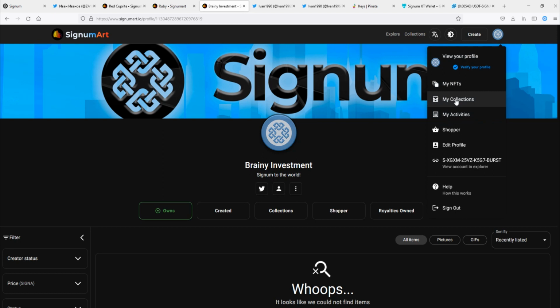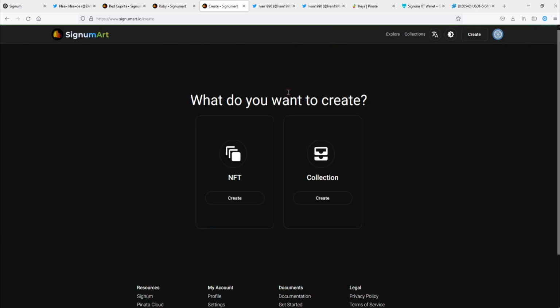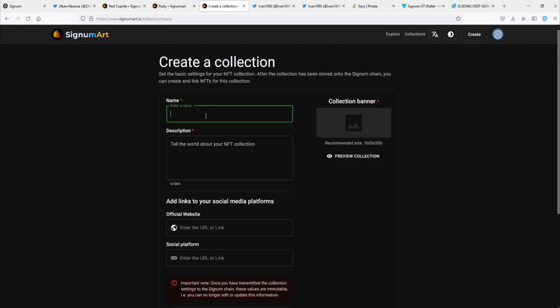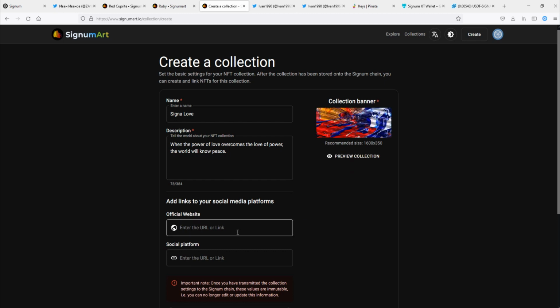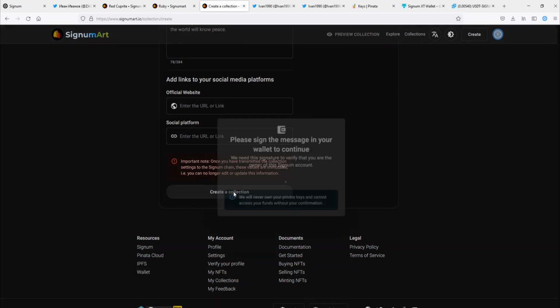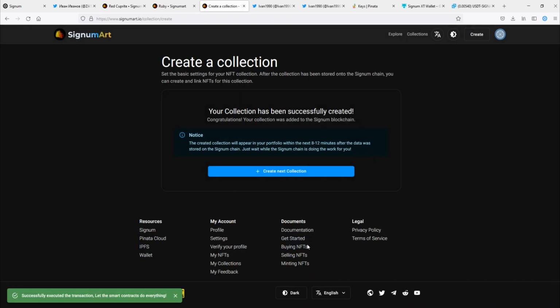Press Options, then My Collection, Create, Create Collection. Give the collection a name and enter a description. Next, you need to add a banner for your collection. This time its size is 1600 by 350 pixels. If you want, you can add links that are associated with your collection. Press the Create a Collection button and confirm the transaction exactly the same way.